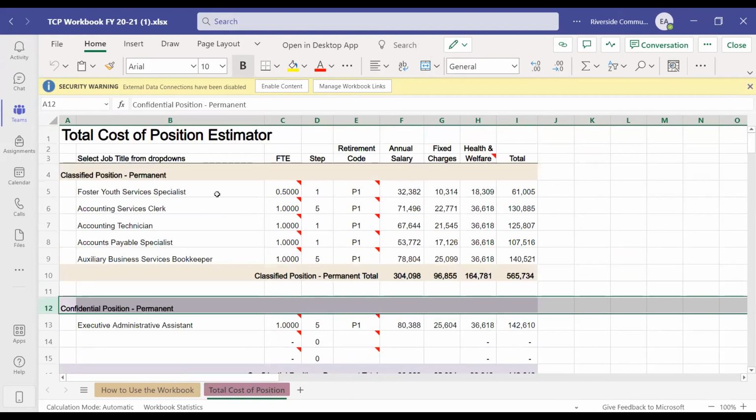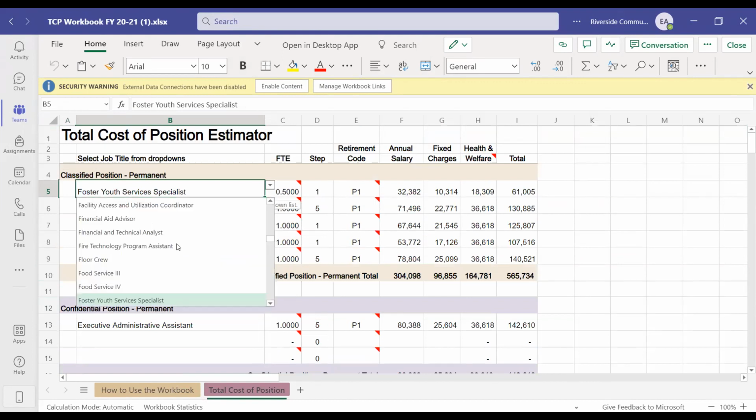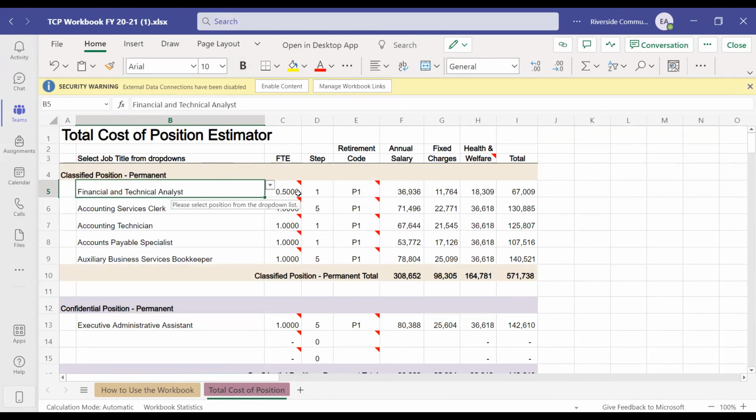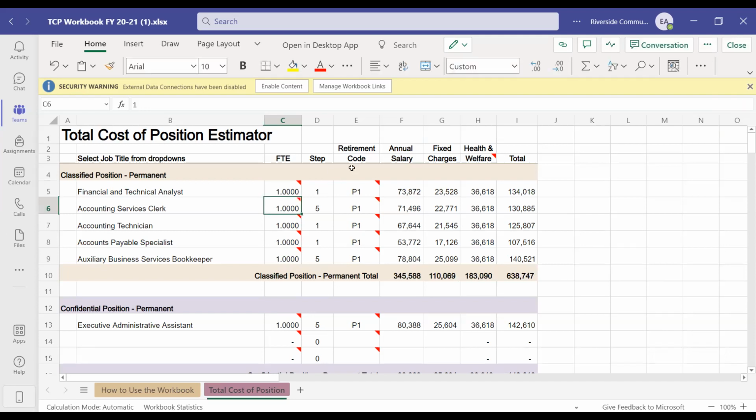So you can find the position, whatever position you're trying to find. If this person is being paid 50%, 30%, you can change that here. And it's going to be calculated. You might not know at what step that person is at, but you can figure out by going into the detail in your budget in Galaxy as well. But you can change that here, depending on where that person is and the retirement code that we're using.